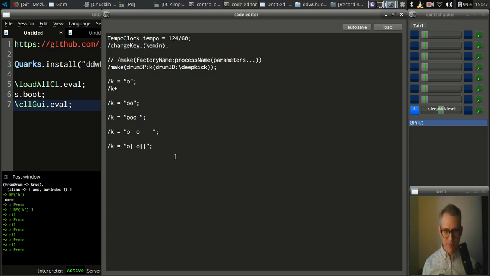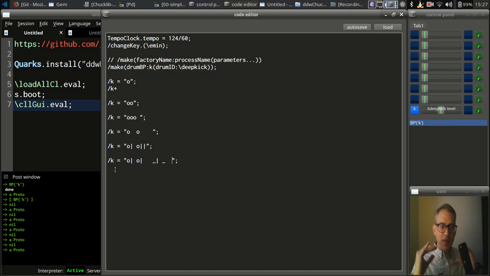Dividers do not have to have the same subdivisions. So if I put in some syncopated 16th notes, then we get something like this. Again, you can read these because there are 2 subdivisions here, you would think 8th notes. There are 4 in here, you would think 16th notes.